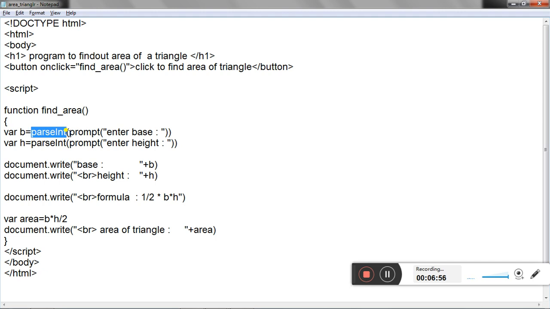Then after that, the prompt method is used. This is the prompt method which starts with the bracket and ends with the bracket. So the prompt method is used to ask the value from the user. It will display a prompt box along with a text box. The text box is used to ask the user to enter something. So whatever the user enters in that, it will put that value in variable b, after converting it into integer value.